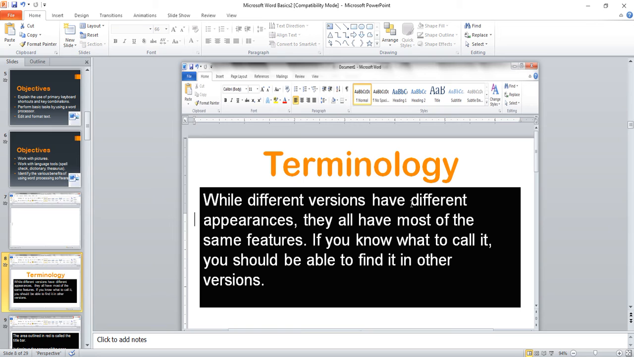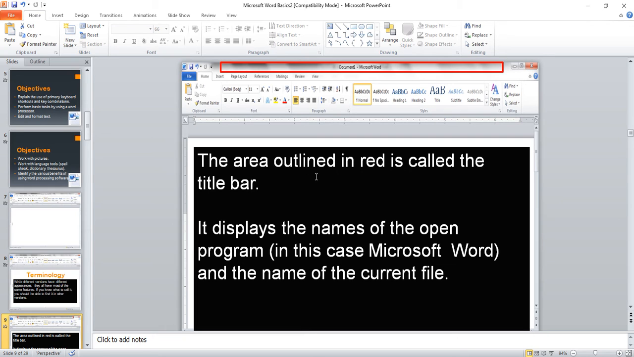While different versions have different appearances, they all have most of the same features. If you know what to call it, you should be able to find it in other versions. The area outlined in red is called the title bar. It displays the name of the open program, in this case Microsoft Word, and the name of the current file. So this one shows this document is opened by Microsoft Word.